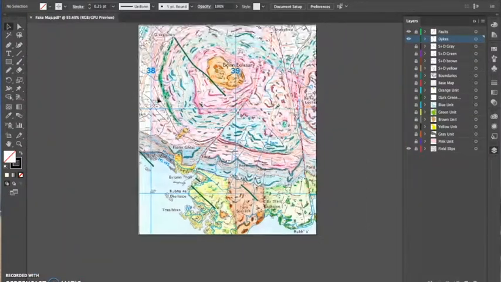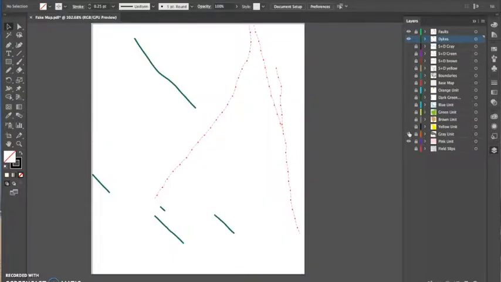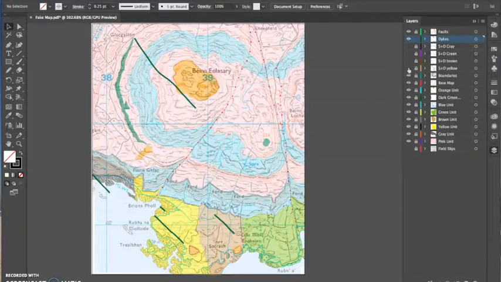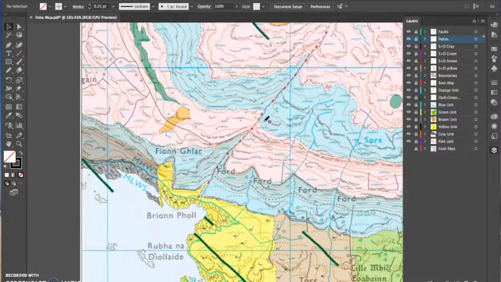Okay, so now that's all my dikes done. I'm now just going to show you. You may have more, you may have less, you may have none. But you can see that's them all. That's all my layers building up, and all my data. Again, locking things so that I don't accidentally move anything.